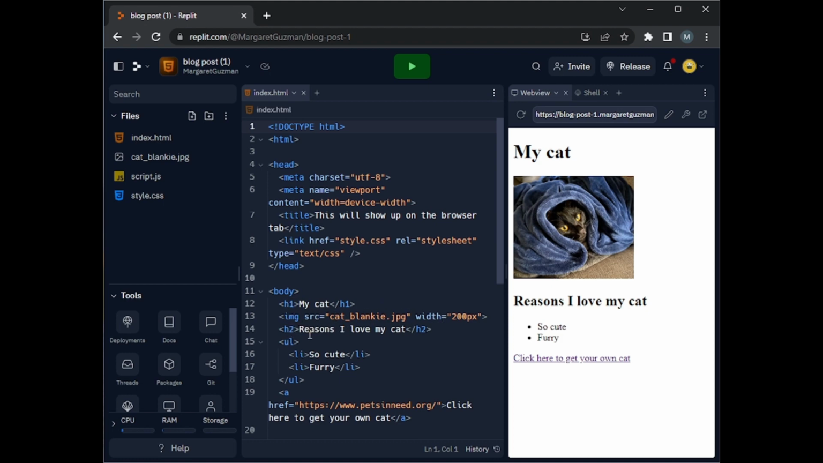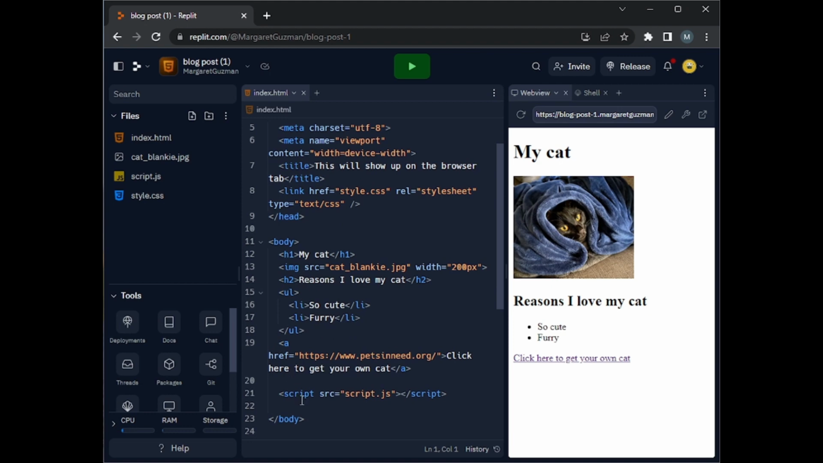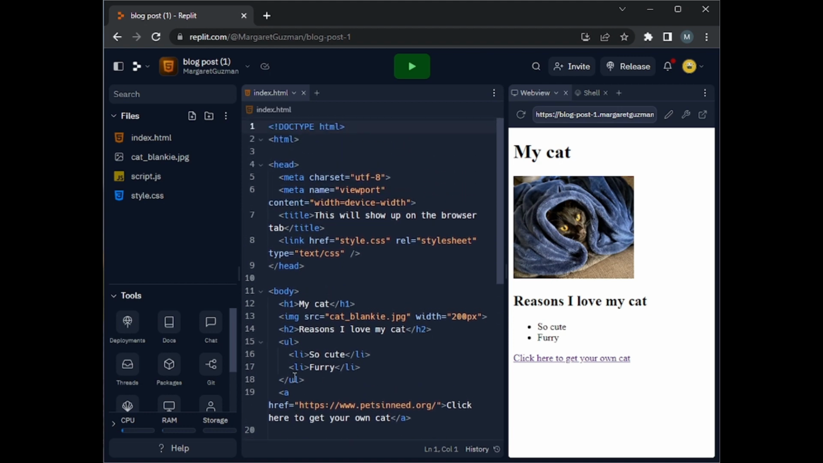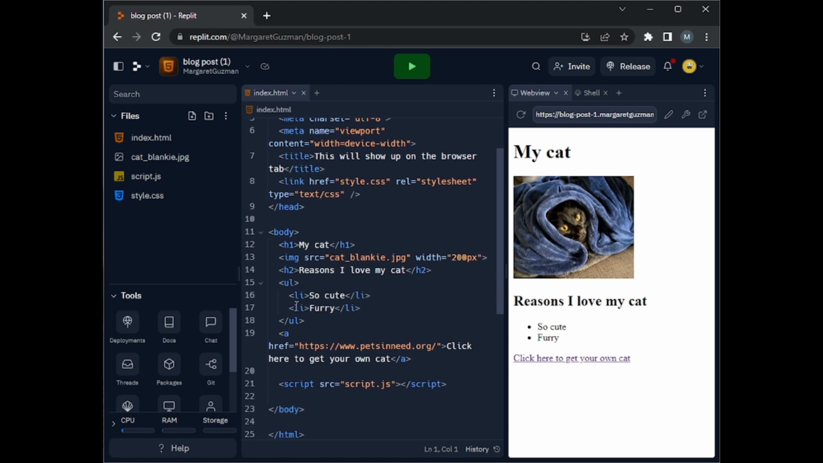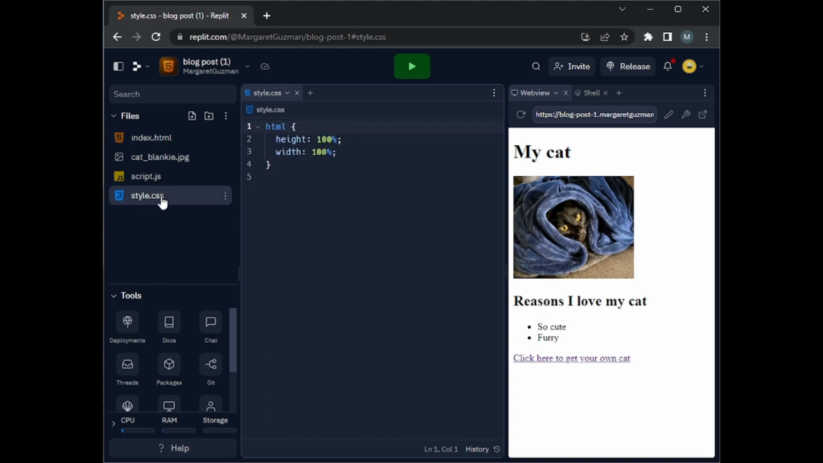We have a header 2 element. We have an unordered list. We have a link. We don't have any buttons, but this is just what we have right now. This is just so we know what CSS will be able to react to. So to start adding things, our style sheet is called style.css. So that file is right here, style.css. So we'll go ahead and look at this file.